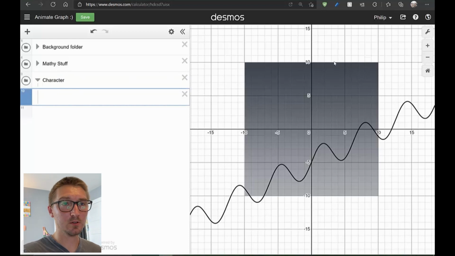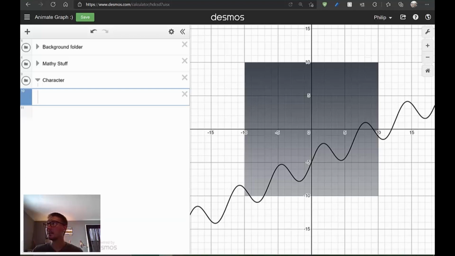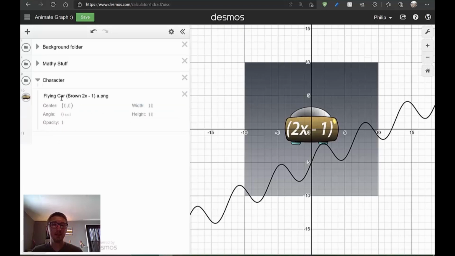So first things first, if you are doing a character, it's sometimes nice to have a PNG file. You have JPEG files, you have TIFF files, you have all sorts of different types of files, but PNGs allow you to have a transparent background, which is nice if you just want a small object to be moving around your scene. So I'm going to drag in a picture that I have of a flying car, and you'll notice it just plops it right in the center of the graph. Desmos likes to do that.